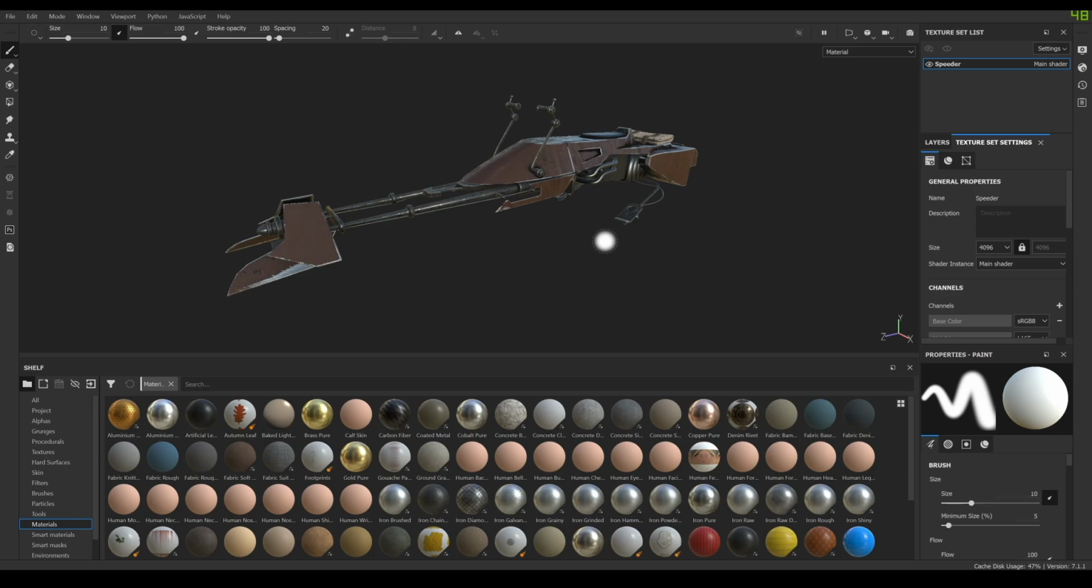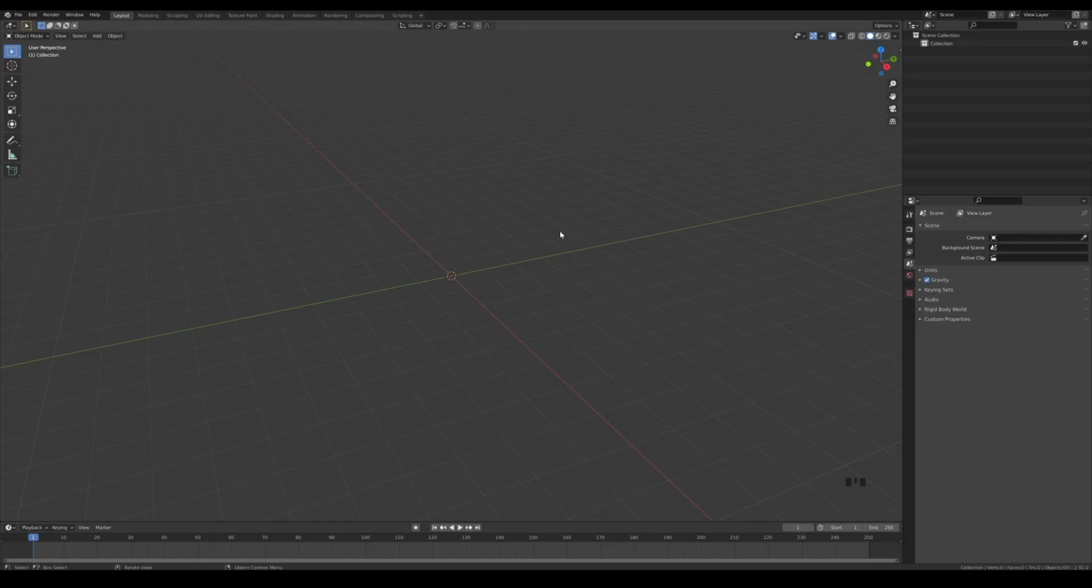And now I'll switch quickly into Blender, and I'll try to make this as quick as possible for you.